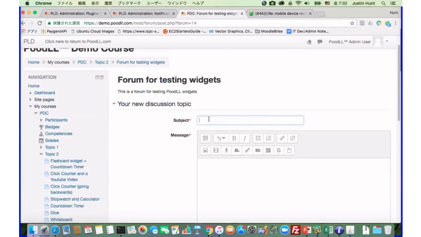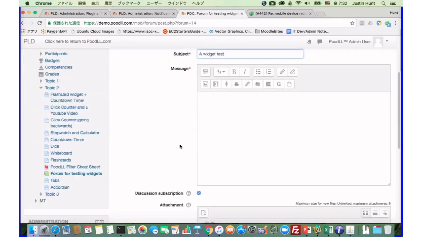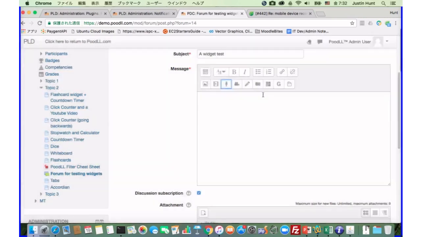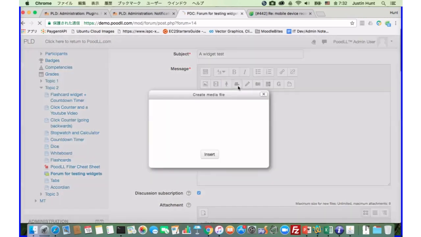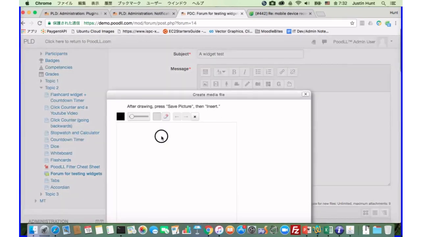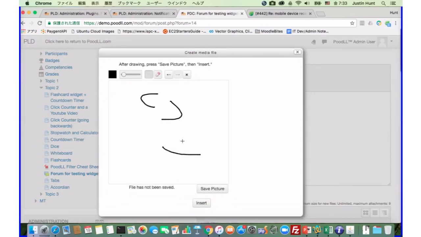So here's a widget test. Here we are on our Poodll demo site, and we're in the forum, and we're going to pop up the Poodll Anywhere interface. I'll show it to you. It's an audio recorder on the HTML editor. This is a video recorder on the HTML editor. This is, we can draw a picture. It's a slightly different whiteboard. It's completely different, and this is a little bit better for the editor because it's smaller.